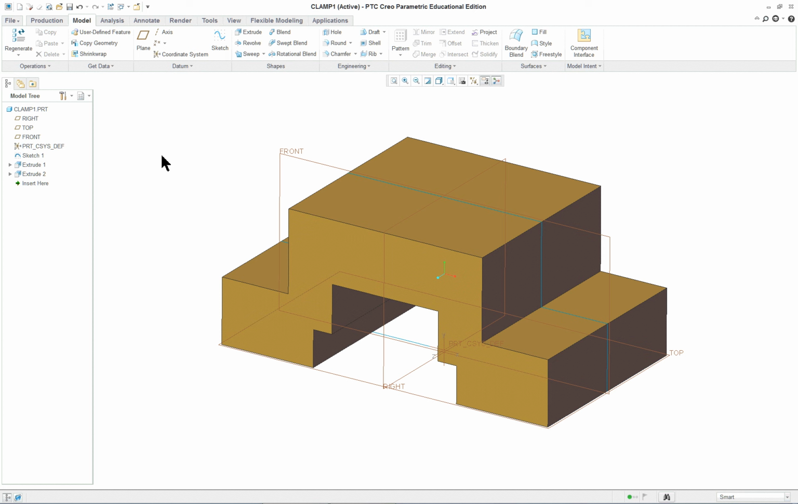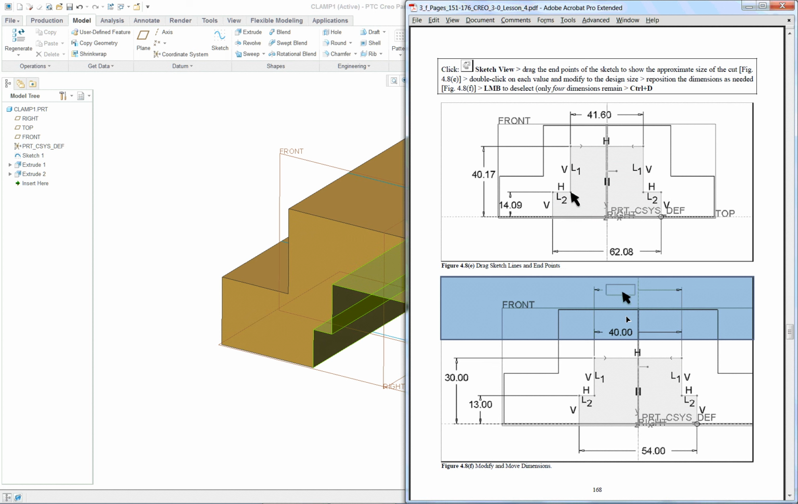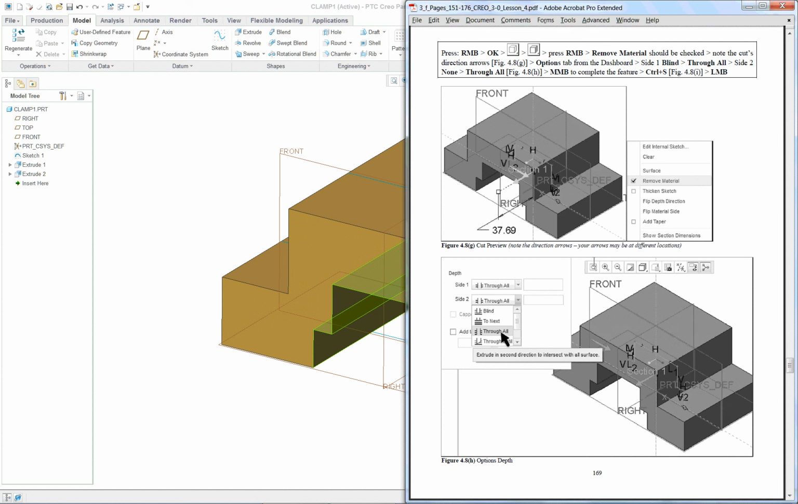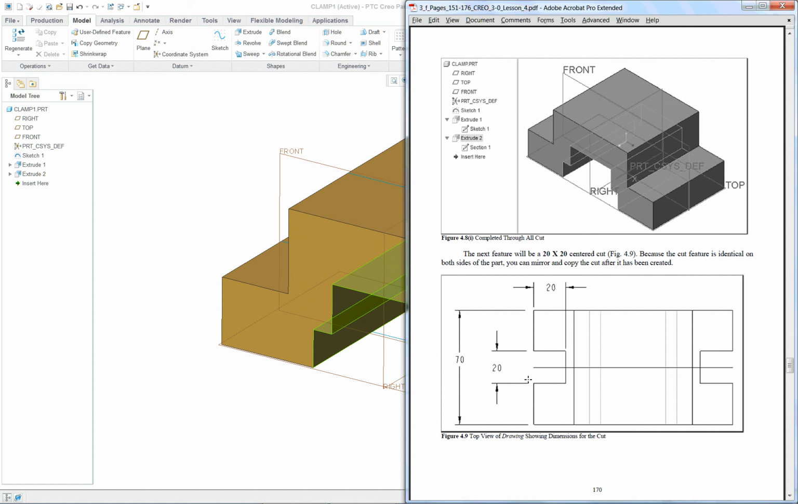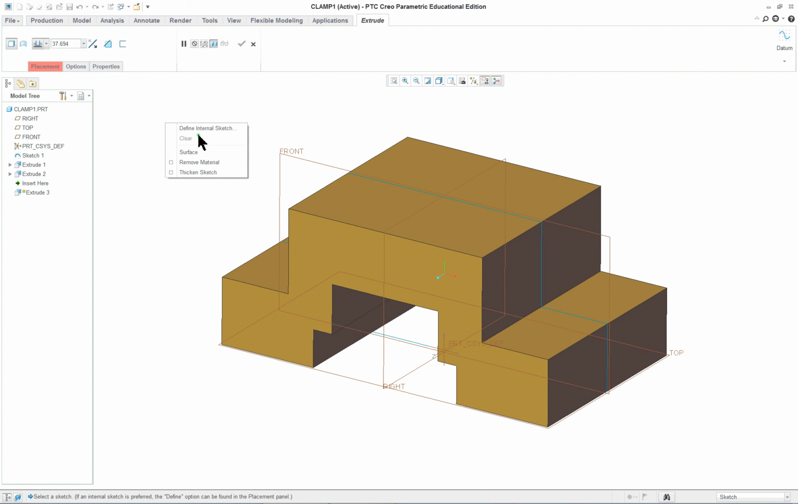All right, so we want to cut another notch out of here. And if I go down, it's a 20 by 20 notch, and it's on both sides. So analyzing the part is very important. It's going to be on one side. Well, you don't have to do it on both sides. So we're going to extrude, but we're also going to remove material.